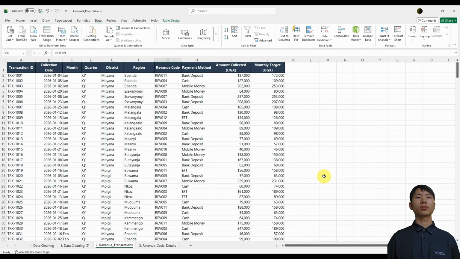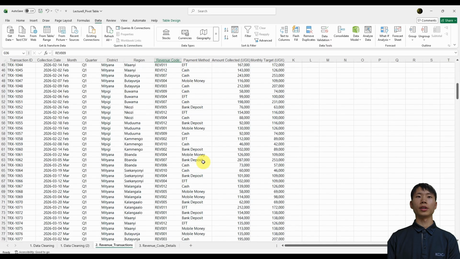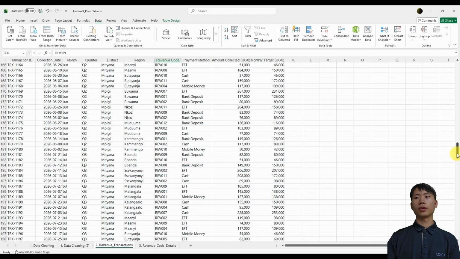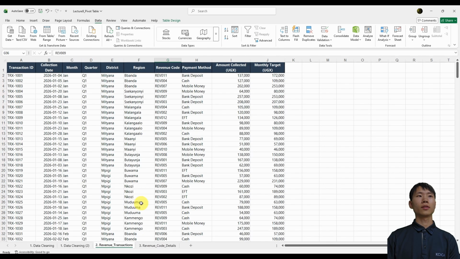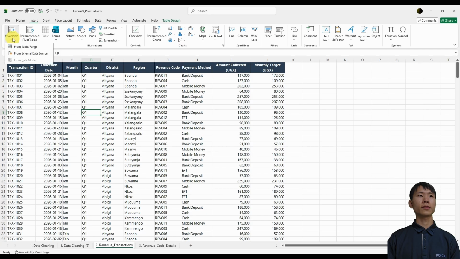Now, in sheet number 2, we have a lot of revenue data here. And in sheet number 3, we also have a table that is related to sheet number 2. For now, let's try and create a pivot table using this table here. To do so, let's go to Insert and then go to Pivot Table.